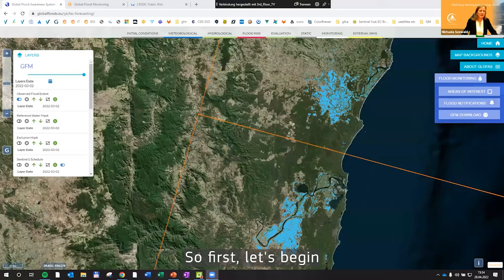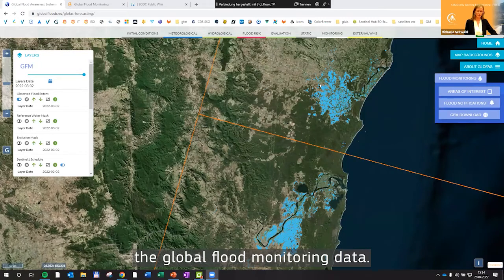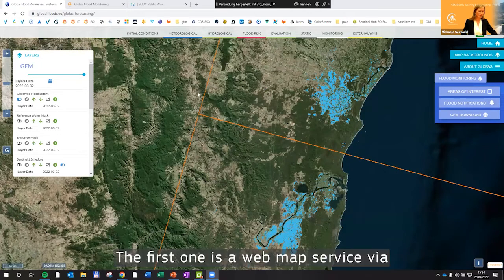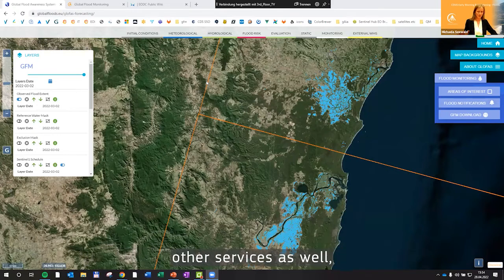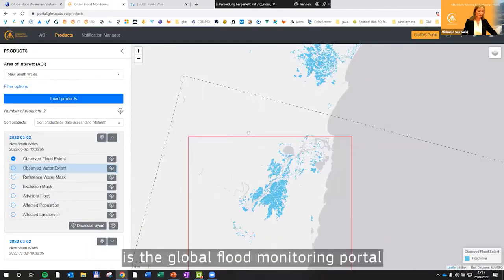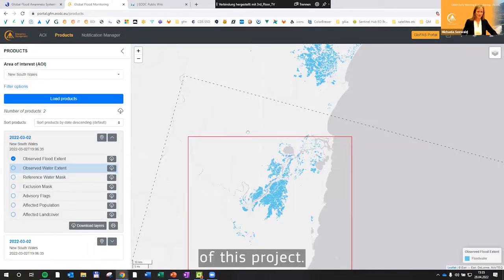So first, let's begin with the first steps. How do I start? As said, there are two portals that I can use to access the global flood monitoring data. The first one is a web map service via the GLOFAS portal, the Global Flood Awareness System of the JRC, which includes other services as well, as was already mentioned by Peter. And the second one is the Global Flood Monitoring portal that was designed for the purposes of this project.